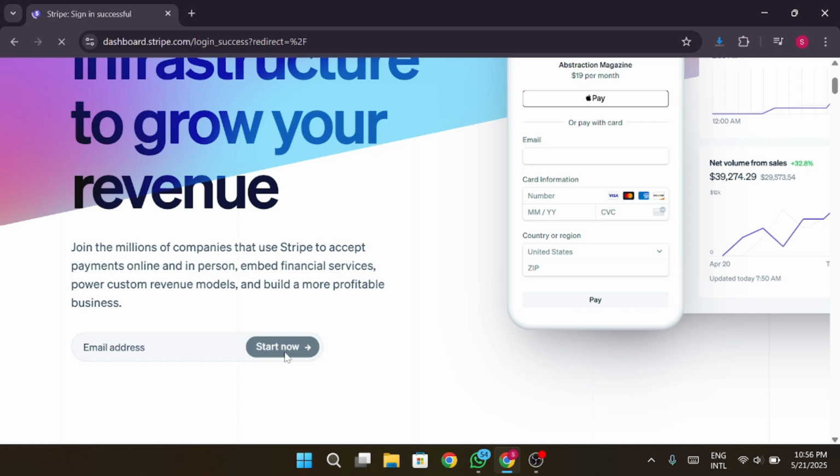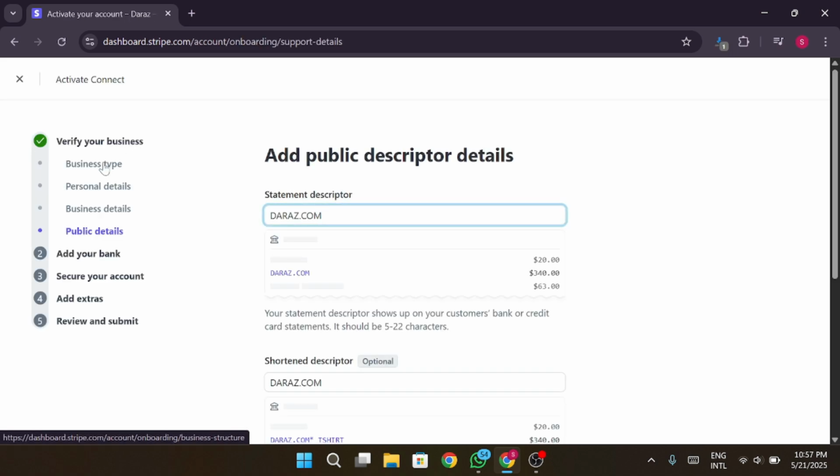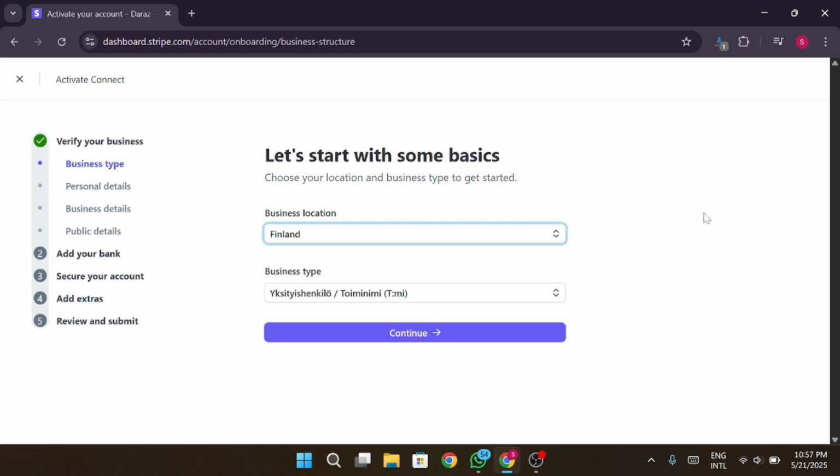On the sign-up page, you'll see a simple form. Here, you'll need to enter your email address, full name, country of residence, and choose a password. After filling in those details, click on the Create Account button. Or you can simply click on Continue with Google like I did. After the verification of Google account, you will be logged into the Stripe account. Once that's done, your Stripe account will be activated and you'll be taken to your dashboard, ready to set up and start using Stripe.